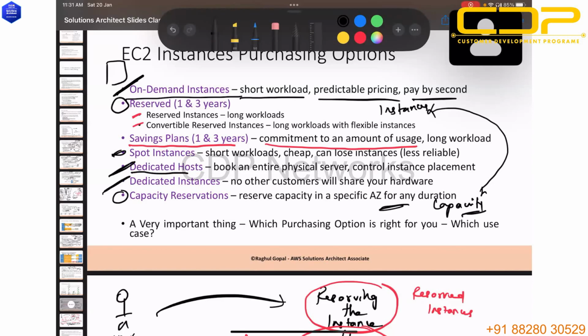That clears the basic stuff behind the EC2 instance purchasing options available. Is it clear, or do I need to go through it one more time? I'm okay to go one more time. No, I'm clear. I think everyone is clear about it.